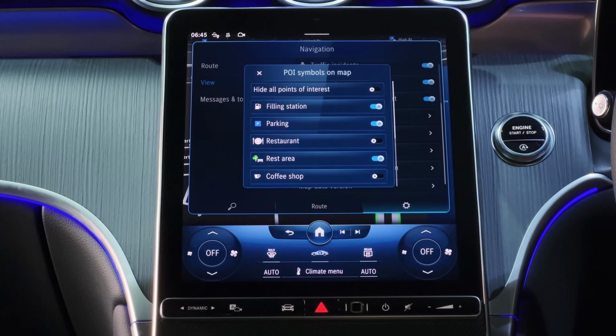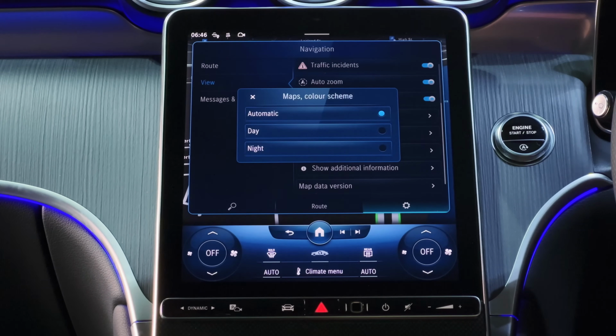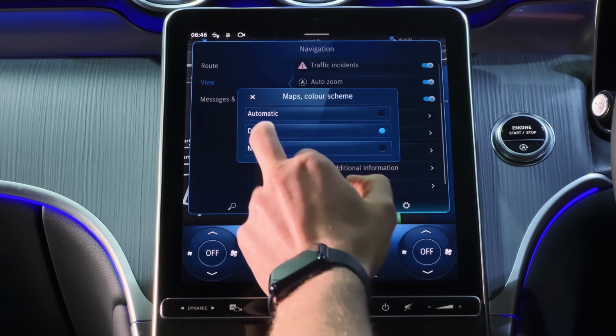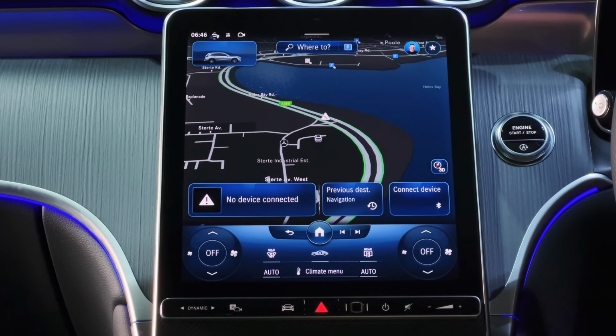The default ones appear to be filling station, parking and rest areas. Next one down after that is the colour scheme. So this is kind of day or night colours. If you have day colours, you'll find the map will look a little bit like this here, and then night colours will look a bit like this.